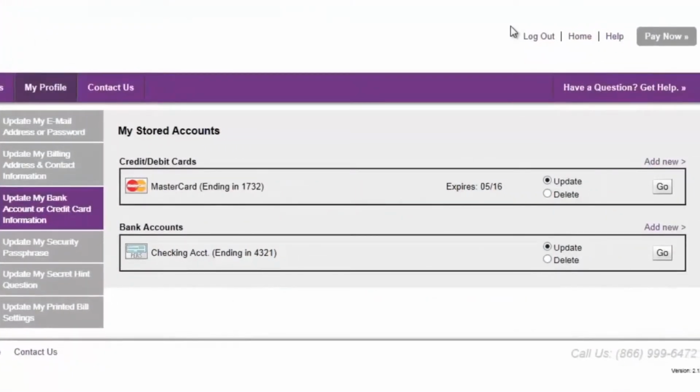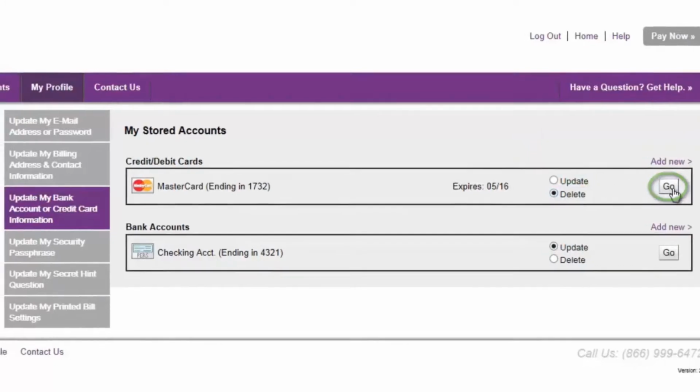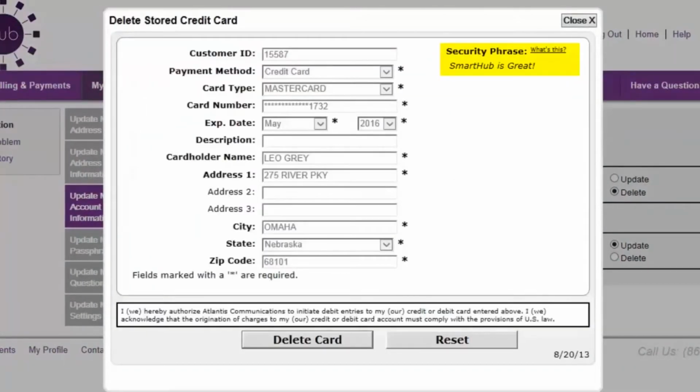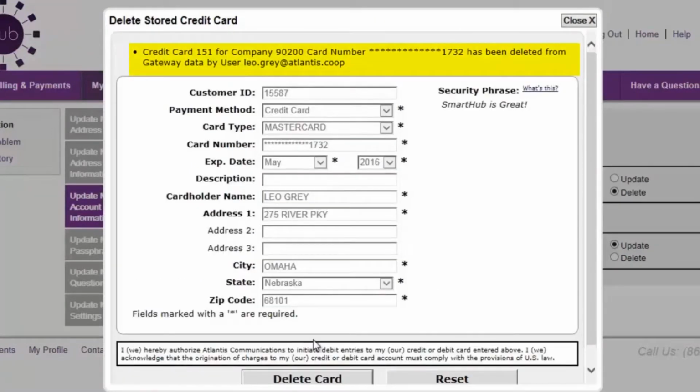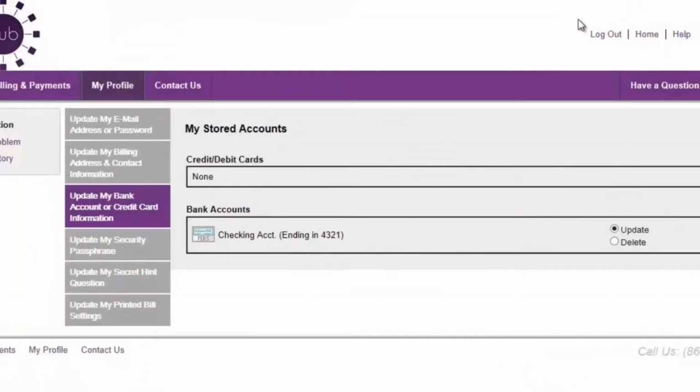Deleting an existing payment method is even easier. Select the associated Delete option. Click Go. Once again, check the security phrase. All good there. Click Delete Card. Success! That payment method is gone.